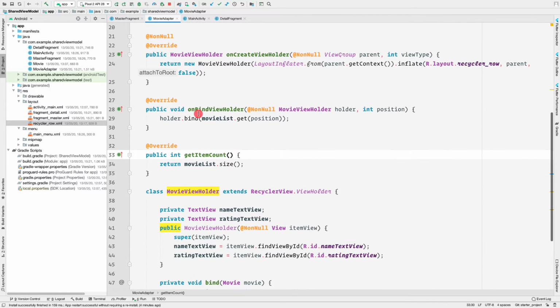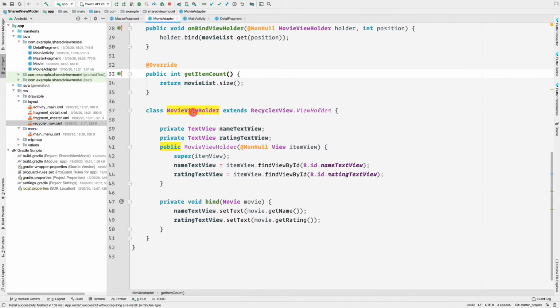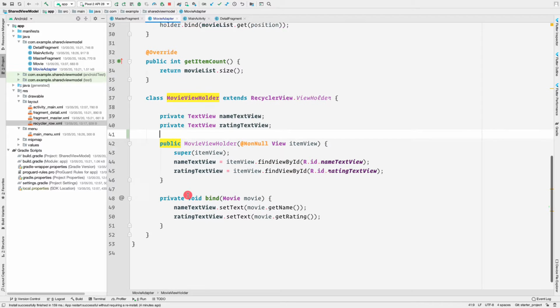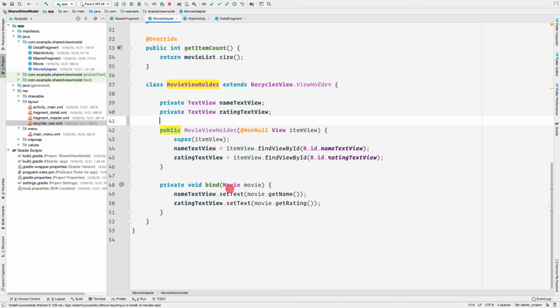And then for the getItemCount, I am just simply returning this movieList.size here, that is this movie list. And now let's look at this class called MovieViewHolder. So it extends RecyclerView.ViewHolder. And then it has two text views, that is the name text view and the rating text view. And then I have found these by IDs, that is the nameTextView and the ratingTextView, as we can see here. And then we have this method here, that is bind movie. So in this method, we are binding the name text view to the movie name and the rating text view to the movie rating.